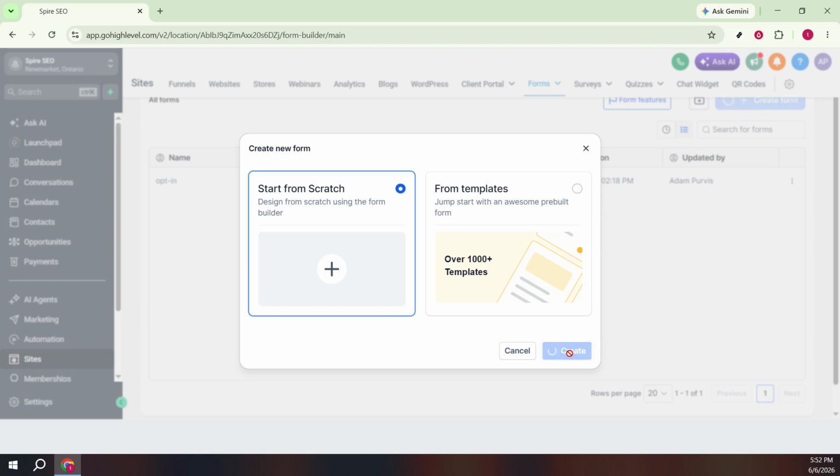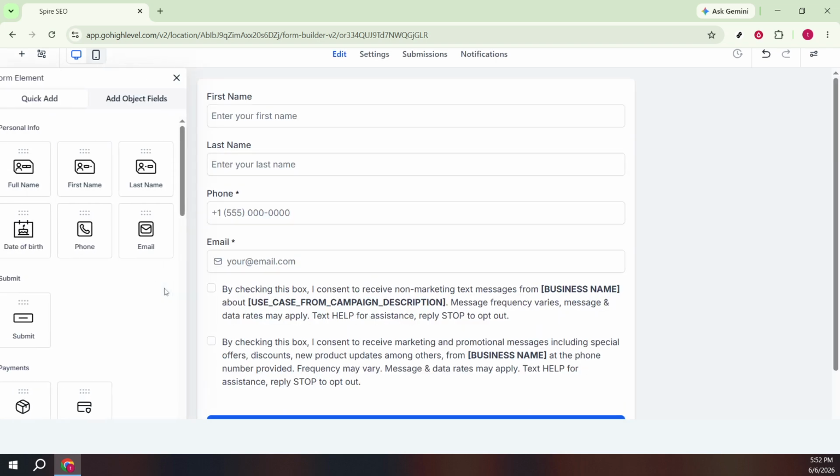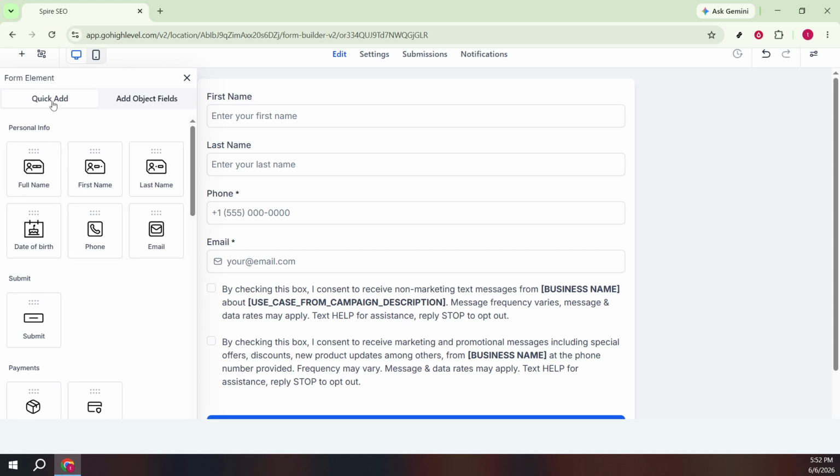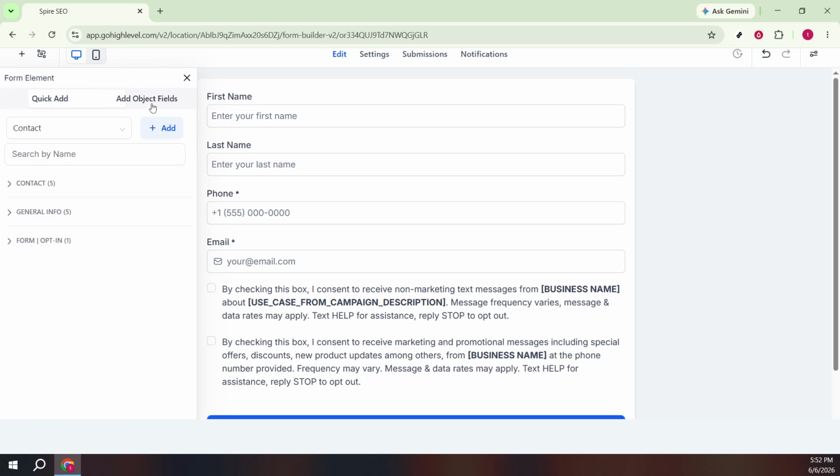Inside the builder, look toward the top for Quick Add. This panel speeds up the process by surfacing commonly used elements so you're not hunting around. Click Quick Add, then open Add Object Fields. Object fields are the mapped CRM fields, things like basic contact details and other records you track. Drag the fields you want from the list onto the canvas.